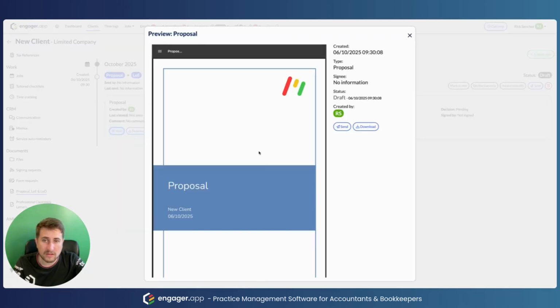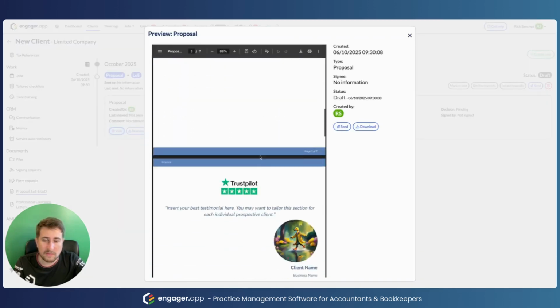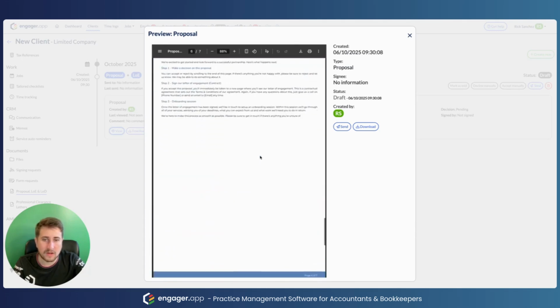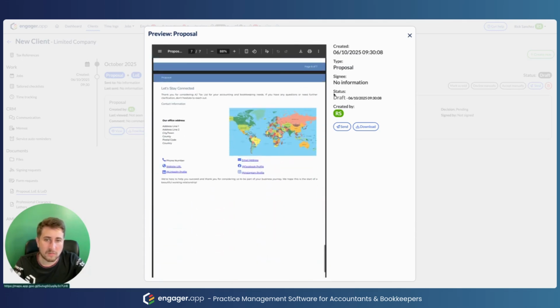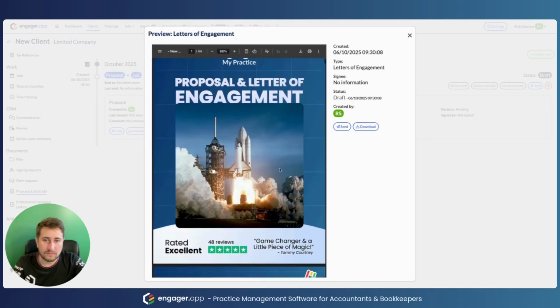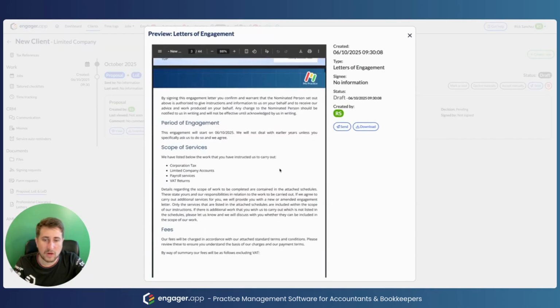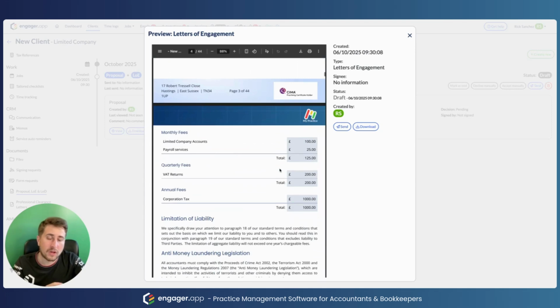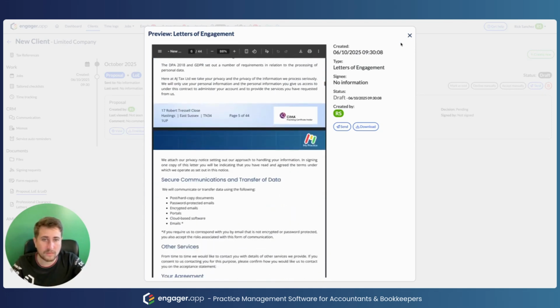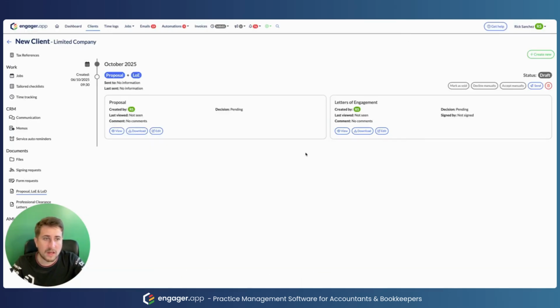So if I view this, you can see the template is one of our base templates, but you can completely customize that. And I'll show you in just a moment by having a look at our letter of engagement. There you go. So that's a slightly more customized version, but you can use our document generation tool to customize the proposal as well. Okay. And then at this point, you'd be able to send this to your client.